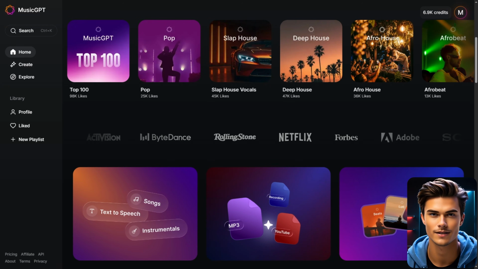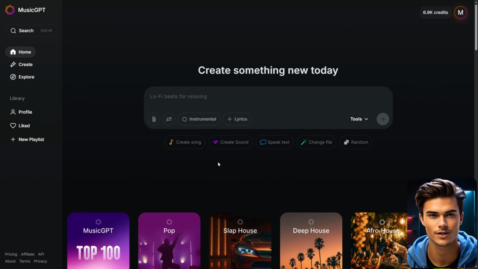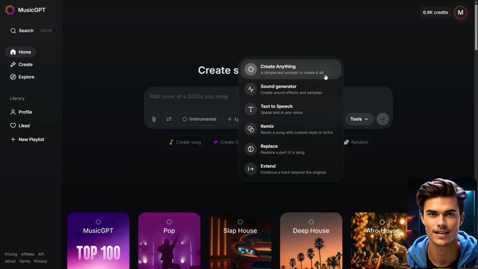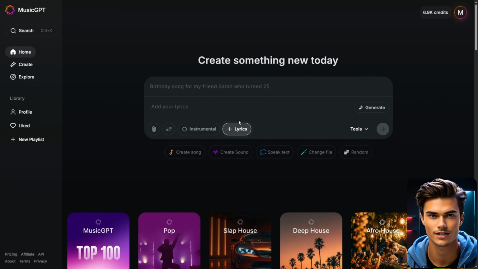The tool that I'm talking about is called Music GPT, so go ahead and open it. Now, once you are in the main menu right here, you will find multiple useful features that you can use to make your songs more interesting, but for now we don't need to use those. There are also a few additional features like sound creation, text-to-speech, remix, replace, and extend, and all of these features are very useful. Now in our case, since we have already prepared everything, click on the lyrics feature right here, which will open up the lyrics section.